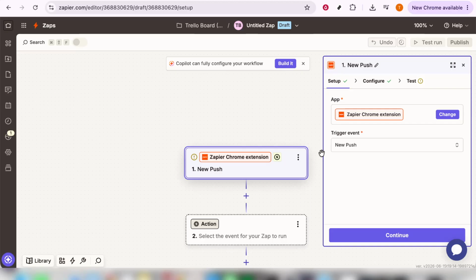And there you have it. With the Zapier Chrome extension now installed, you're equipped to automate and simplify your routine work tasks right from your browser.